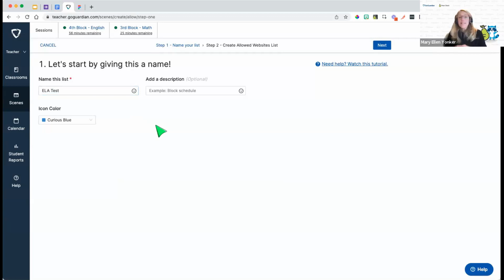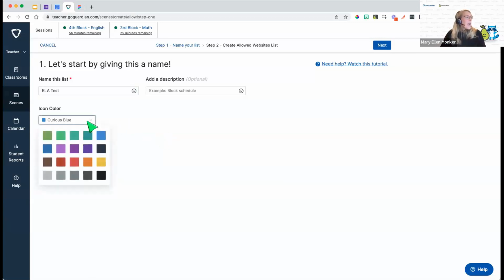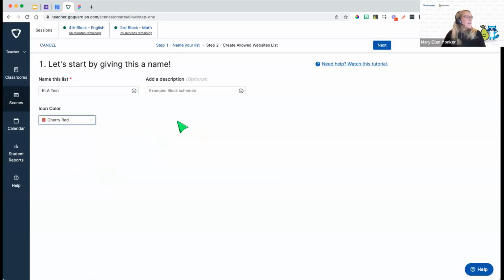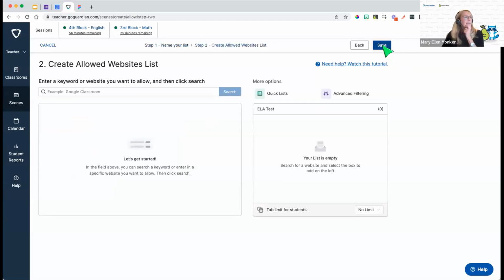So when you create your scenes, you can use them with any of your classes. So this one is going to be specifically for my English class. I can also assign a color to it, and then I'm ready for the next step. So up here in the top right, I'm going to move on to next.